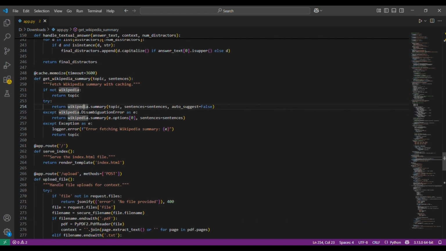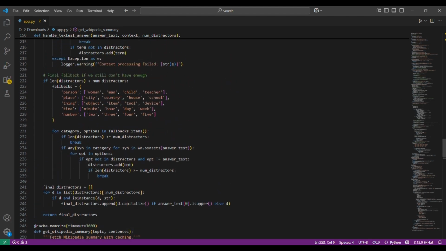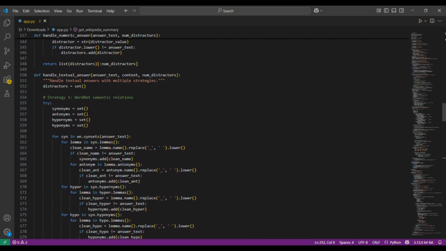This function fetches the summary from Wikipedia based on the topic provided. It is cached for performance, so repeated requests don't hit Wikipedia again. So these are some functions we have made to enhance our project.